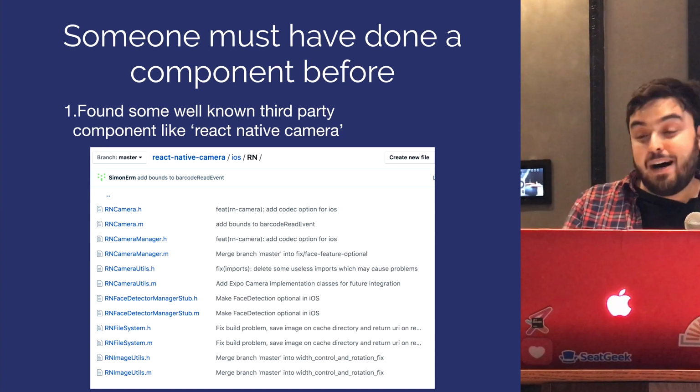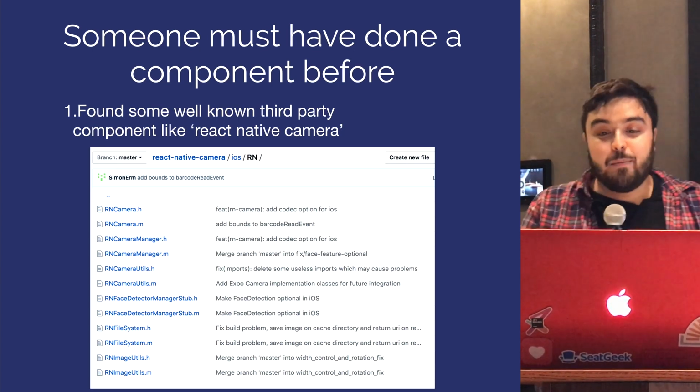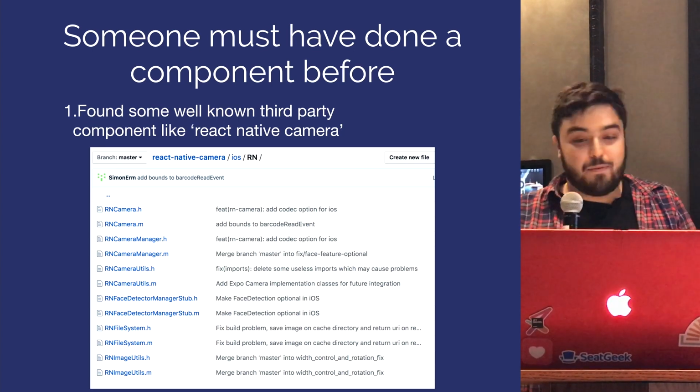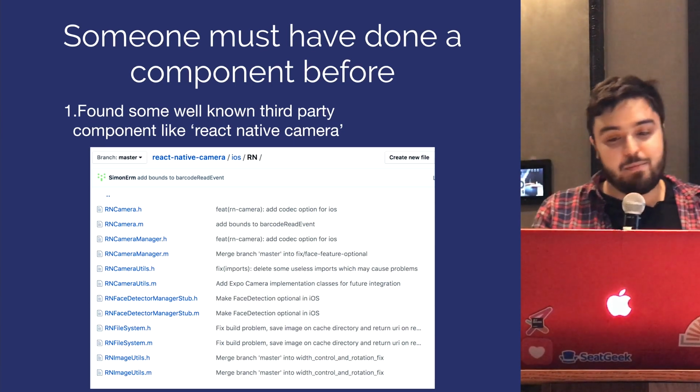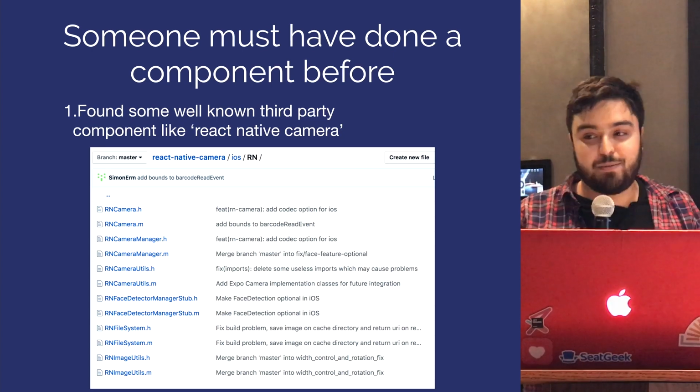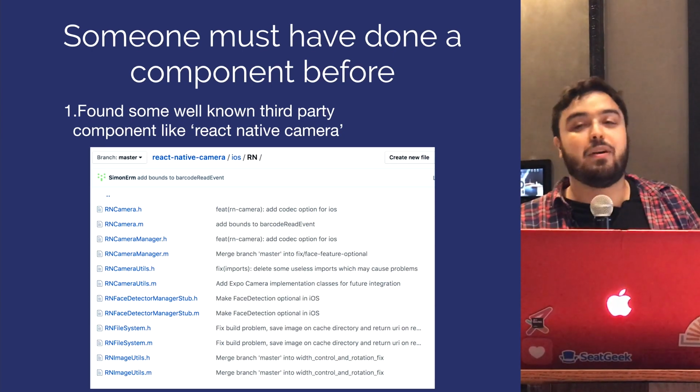So where do we go after that? Well, someone must have done a component before, right? We probably use, if we're doing a production app, a third-party component. So I tried to look for the most popular ones, and the camera is one of the ones that is third-party, not included in the core library.